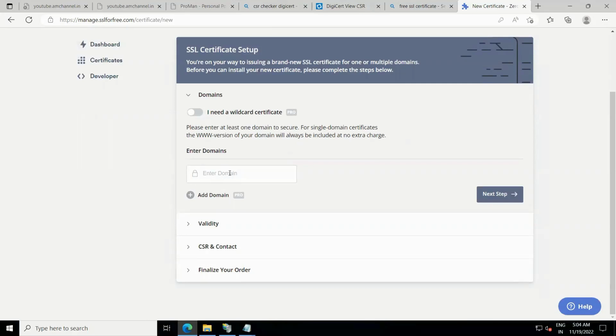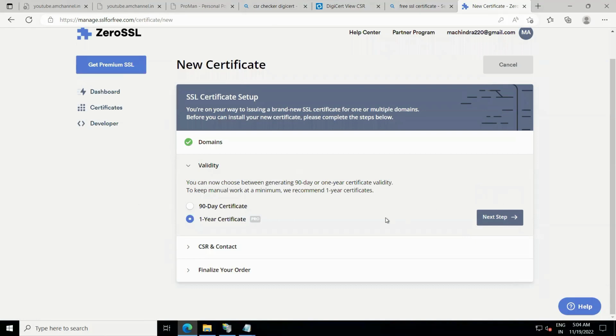Okay, so we will mention the name of our domain here as youtube.amchannel.in. Now click on next step. Here you can see that for a 1 year certificate we need the pro premium feature. So I'll select a 90-day certificate. There is no difference between these two, only that the certificate will expire in 90 days. What we are generating right now is a free SSL certificate, and it will expire in 90 days.